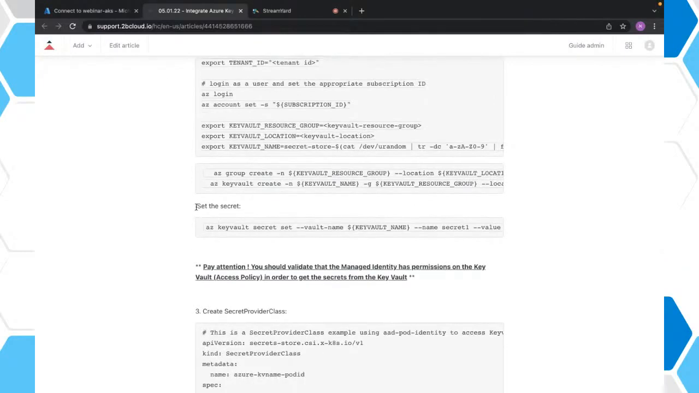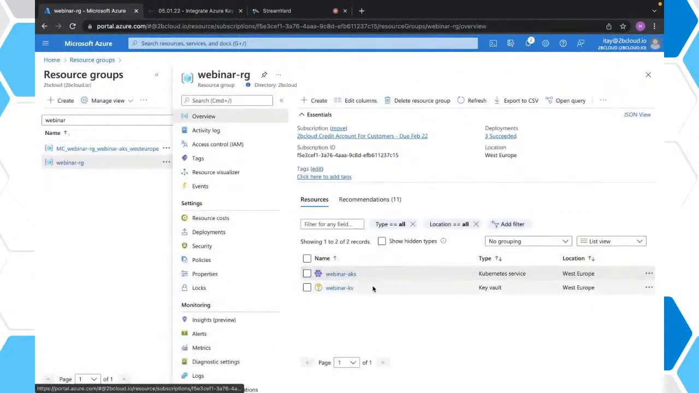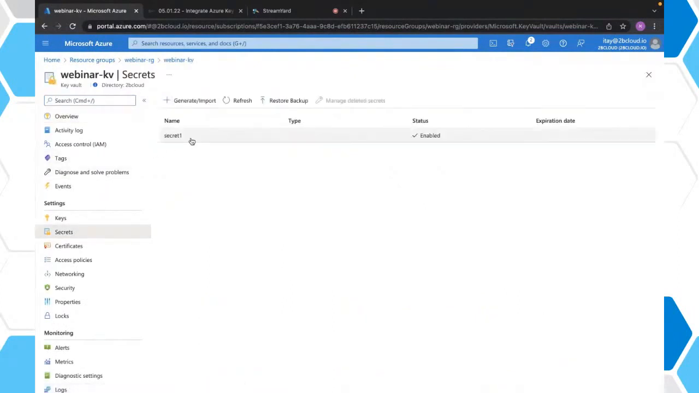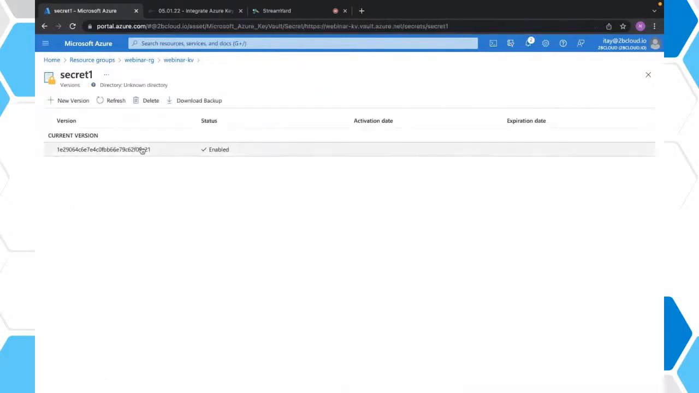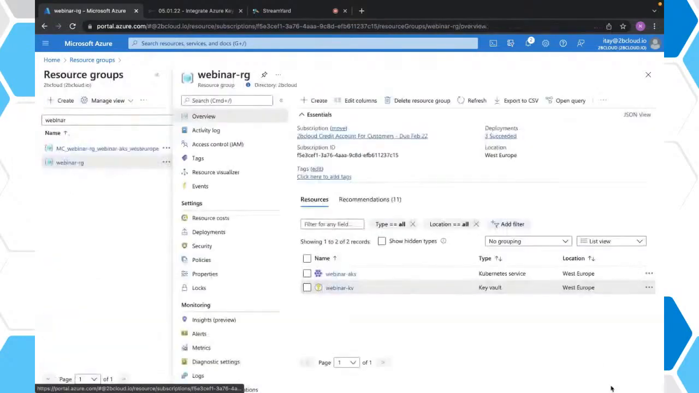What's next is a set of commands for creating a resource group on Azure, creating a Key Vault, and then setting a secret inside the Key Vault. In our case, we already have the webinar KV, which contains one secret named secret1. As you can remember, its value is hello. So that's what we are going to see.